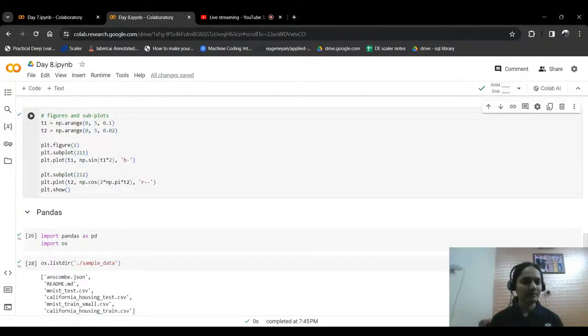So let's see. In this case we have created two arrays t1 and t2 using the same function np.arange. And then we have just mentioned to this plt that we are going to have a figure one. And inside the figure I'm defining the subplot first. So what is a subplot? I'm going to have two rows and one column, right. And now I'm defining the first plot that I'm defining, that is the subplot. And how is this plot plotted?